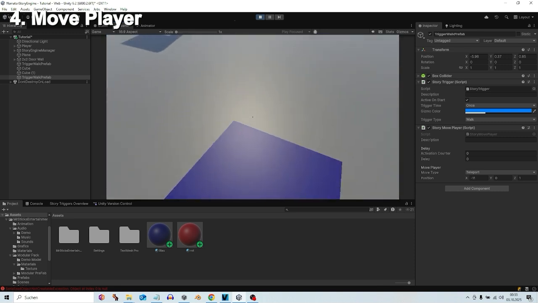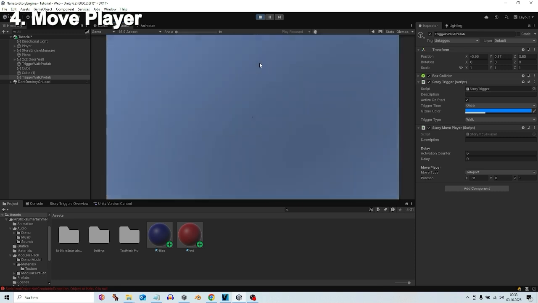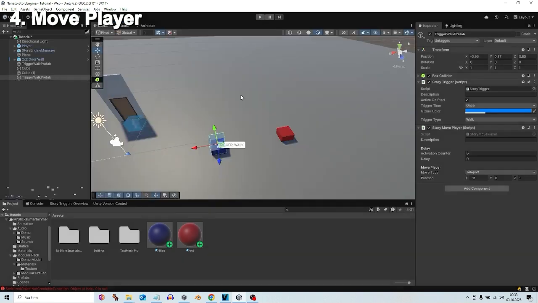By default, the trigger works only once, since the trigger setting defines it that way. Change the setting to always, and now the trigger will work every time.